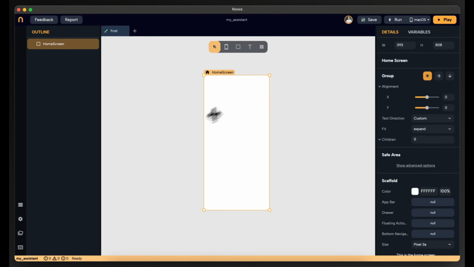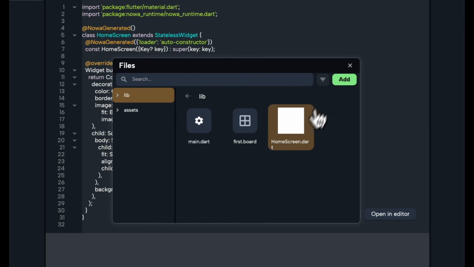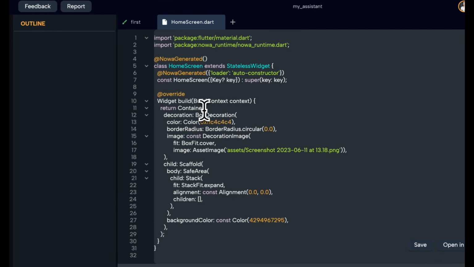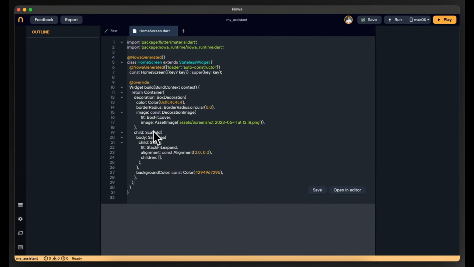Now, if you want to see in action what that means, just go to files and click on show file content. Here you can see the code. So you can see that the container here is above the scaffold, and the scaffold is above the stack, which is the layout in this case. So this is why we cannot see the image, because the container is above the scaffold, which is our screen.